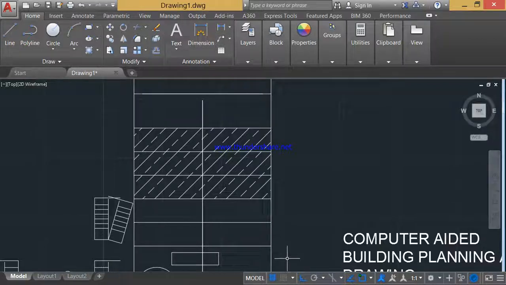Okay, so this is all up to the basic commands of AutoCAD. Thank you.